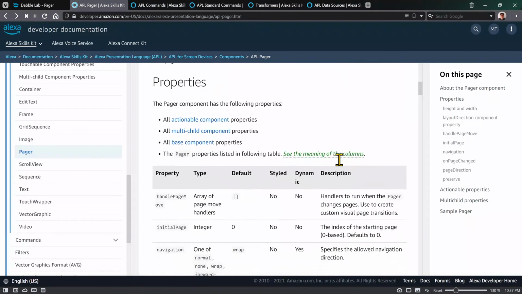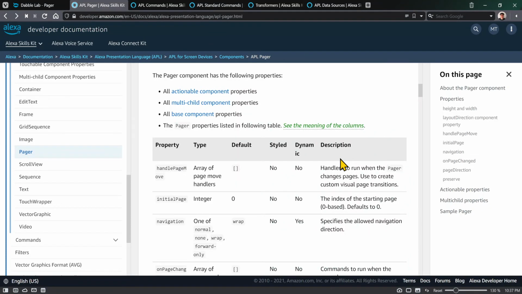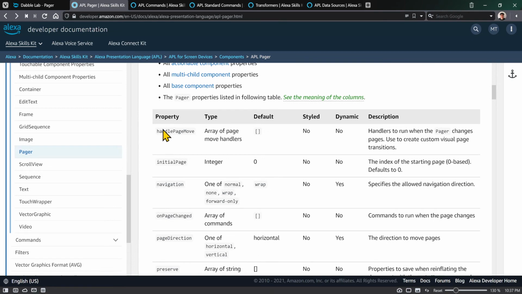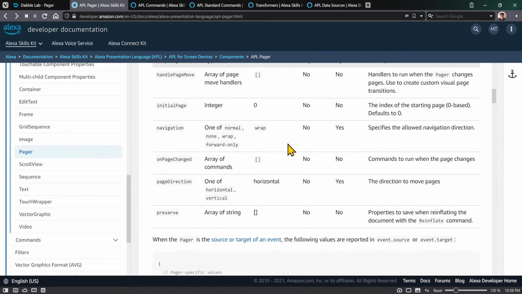So the properties on this, let's go ahead and talk about those. This handle page move is a little bit more of an advanced property, but it's used for transitions. If you wanted to have fades as you were going from page to page, as opposed to the straight swipe in and out that we currently have, then this is a place where you could do that. By default, the initial page is set to 0, which is the first page, and you could set it to something different.